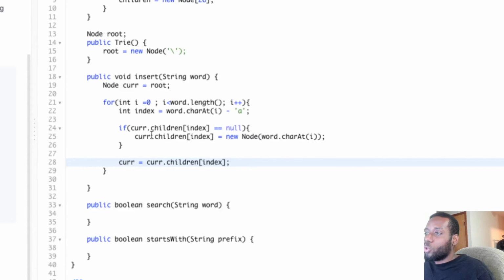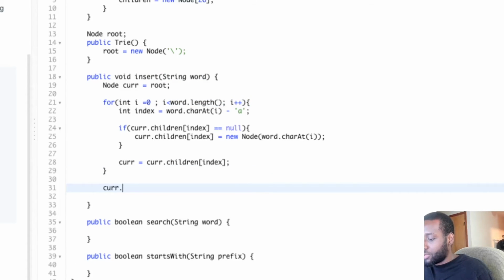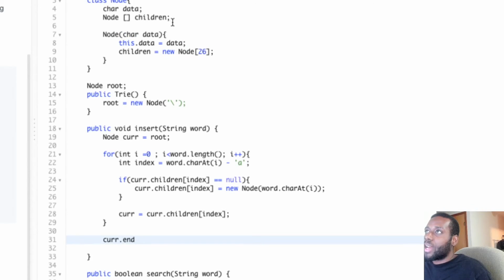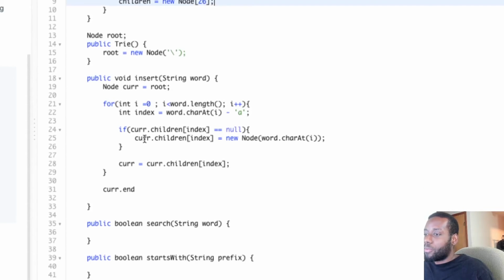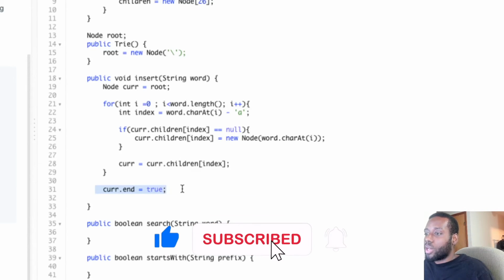We keep doing that until we process all the characters in the word, in the string, the last character, I mean. I don't think I added it, so we need to make sure that we add that property, and it's gonna be false by default. So now the last character that we add in the trie is gonna be set to true, guys.